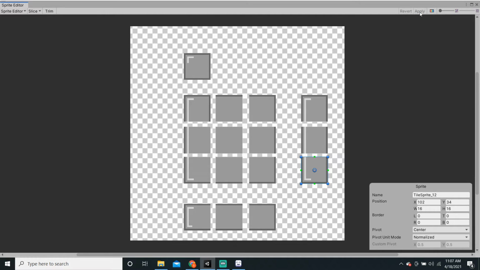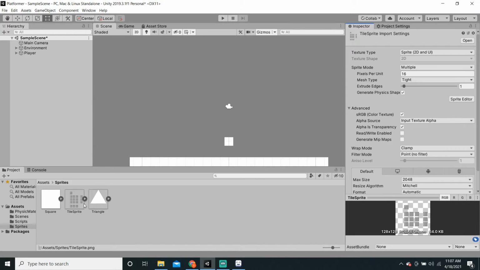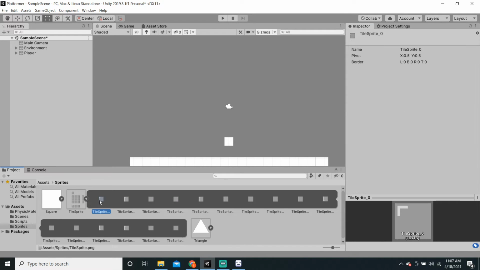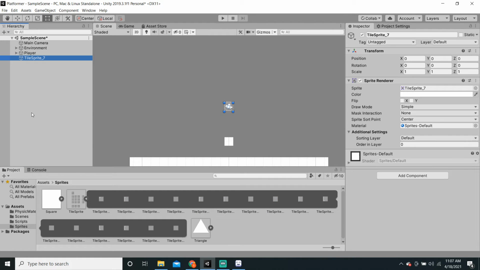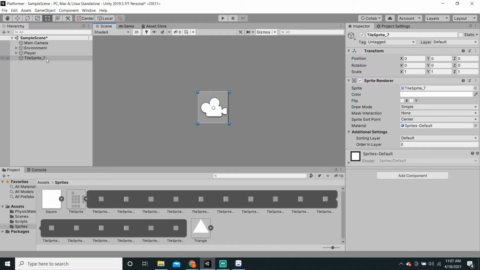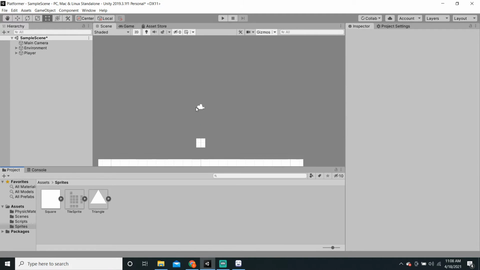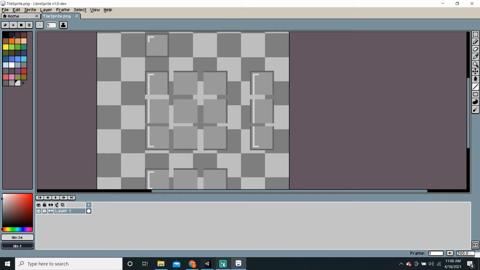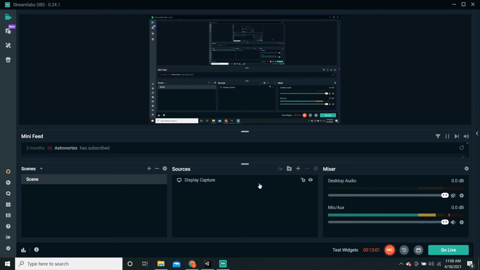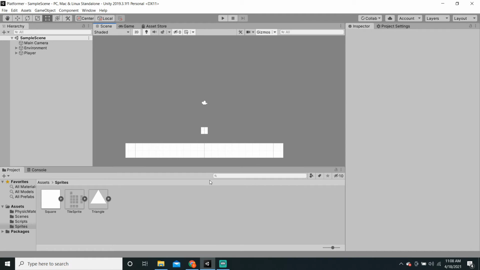Now if we press apply and exit out of this sprite editor, and if we open up this, we'll see each tile is a 16 by 16, so, yep. And they are each individual tile that we can drag into our scene. Okay, that's pretty nice. So we have our tile set. I'm just going to close out of LibreSprite. So now, let's just make our tile map editor.